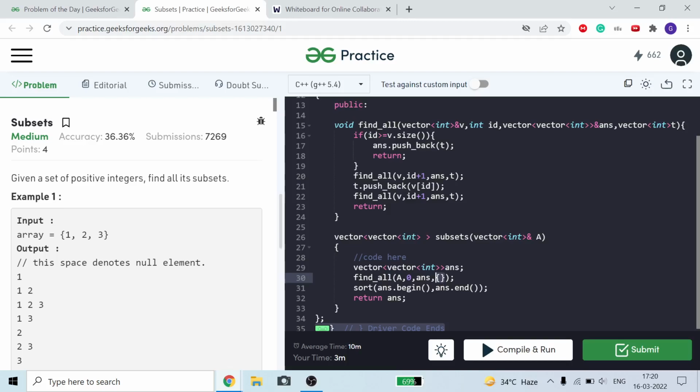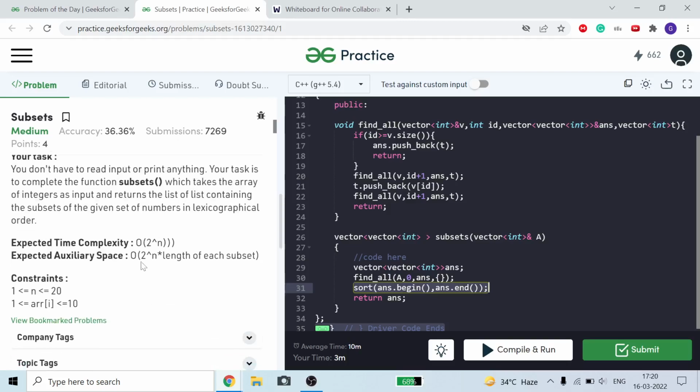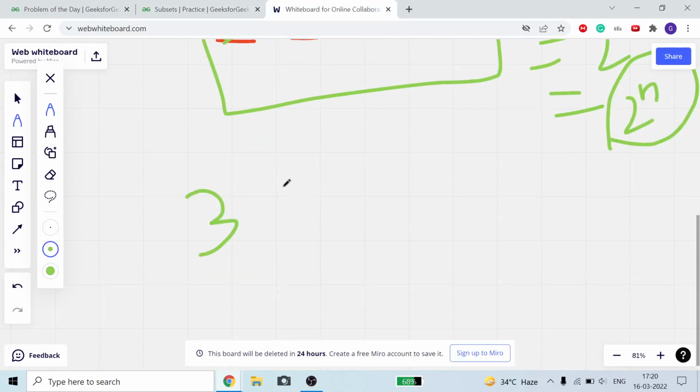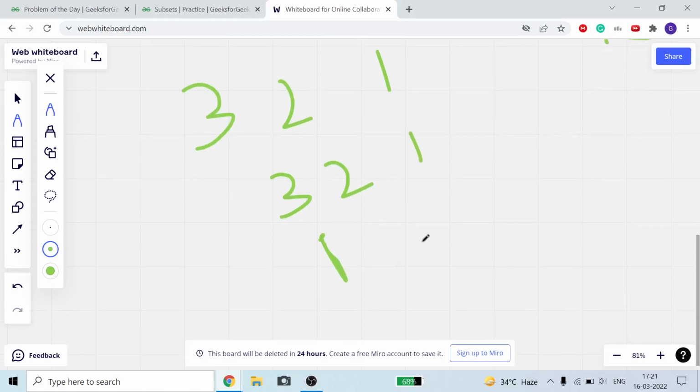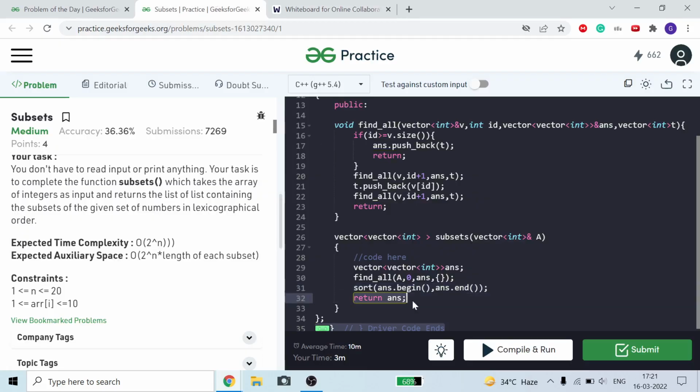Then we will call sort. Why sort? Here you can see the numbers should be in lexicographical order, so we need to sort it, otherwise our subsets can be in any form. Suppose we have subsets like this, 2 3 1, and another subset is this, and another contains only 1. Our answer will be in this form, but it requires the answer in this form. This is lexicographical order, so we will sort it, and at last we just return the answer.